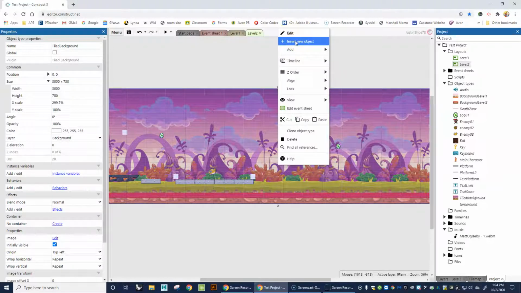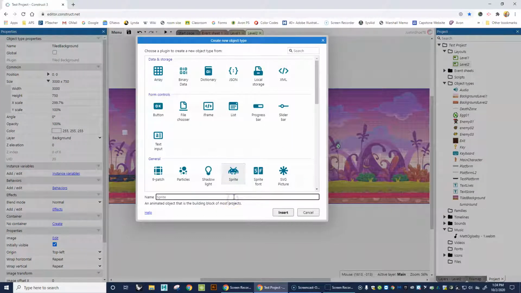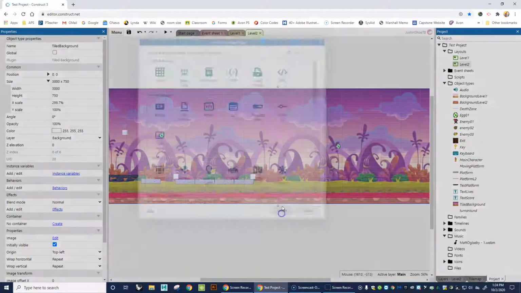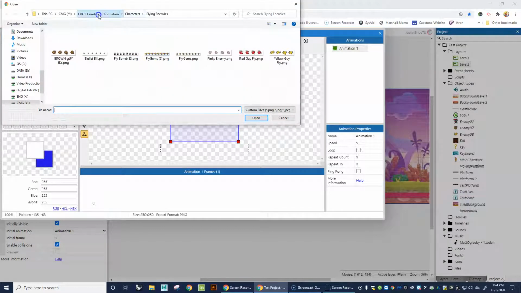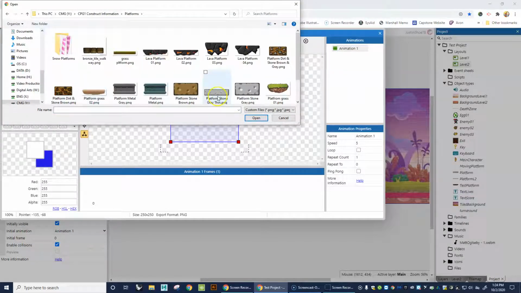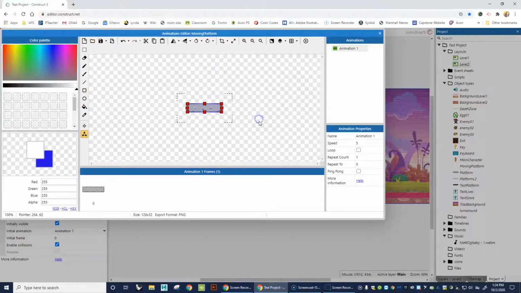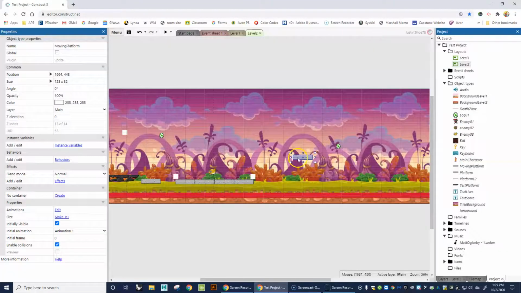I will insert a new object. It will be a sprite. I'll call it moving platform. We'll place it in level 2. We will load an image, a platform. Here is platform stone gray thin. I'm going to set the bounding box to the whole object. We don't need to change the frames per second because there's only a single frame, and we don't need to loop anything. Here is our moving platform. It is on our main layer, which I do need it to be.